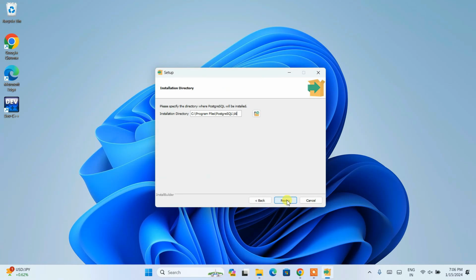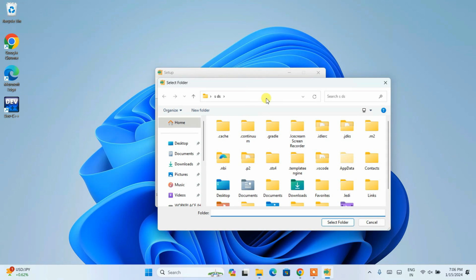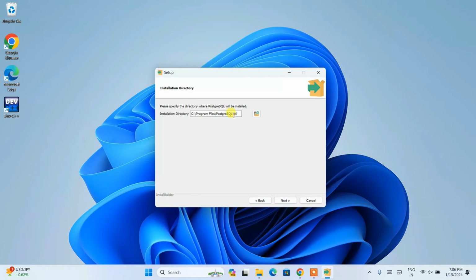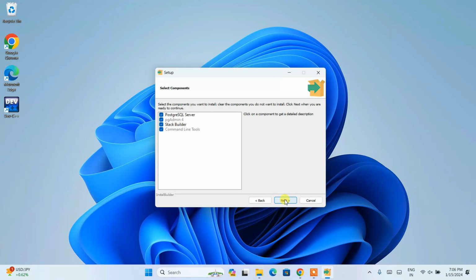Just simply click on next over here. So this is where our PostgreSQL is going to be installed, which is totally fine. If you want to change, you can do that by just simply clicking on this button, right? You can choose any folder from here, but I am going to keep this default, which is this one itself, and click on next. And these are the things that it's going to be installed.